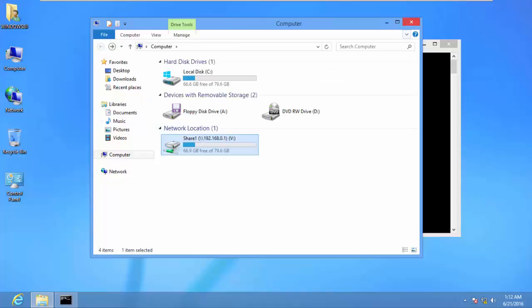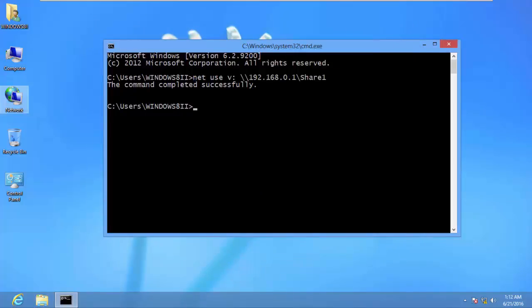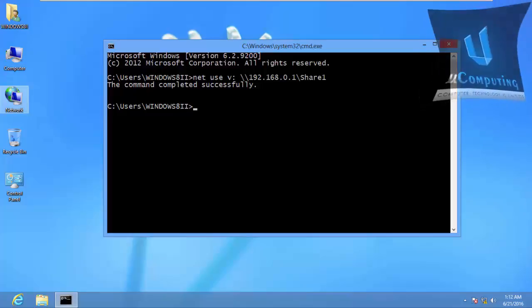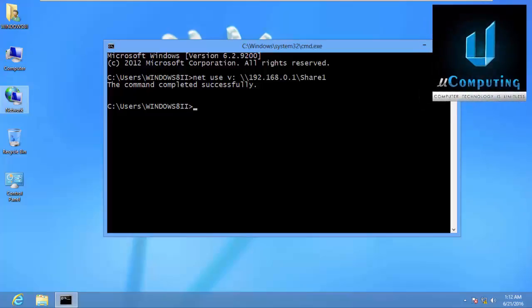So that is how you fix such problems, if in case you are unable to access the shared folder from here. But with time, the access will be open to you, because the computers, they usually take some time to realize or discover other computers that are running on the same network.